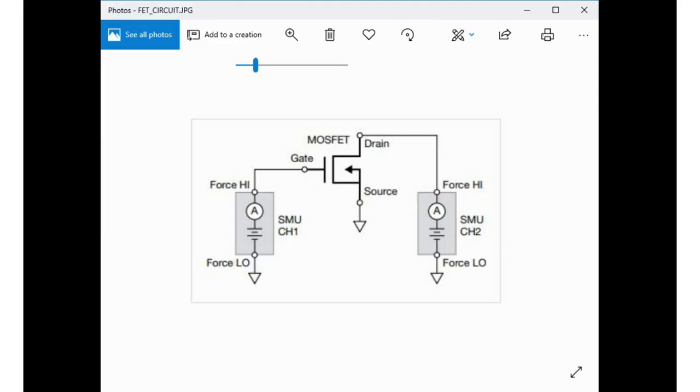In this video, we'll be looking at DC IV test characterization using the IV app within the KickStart software for a MOSFET transistor using two of the Series 2450 touchscreen graphical user SMUs. The circuit diagram of the device under test is shown here.